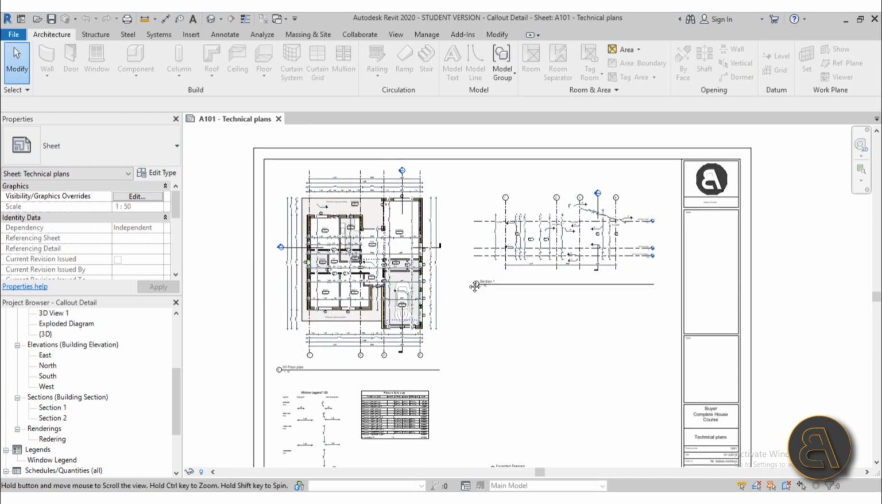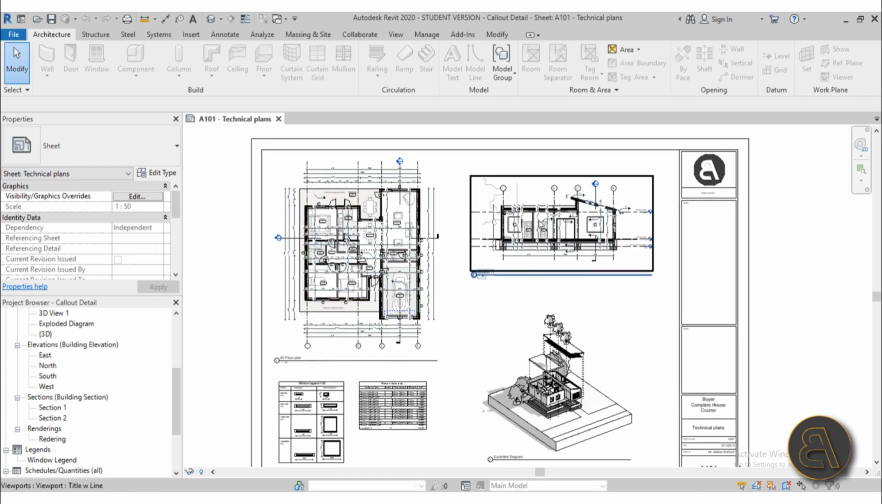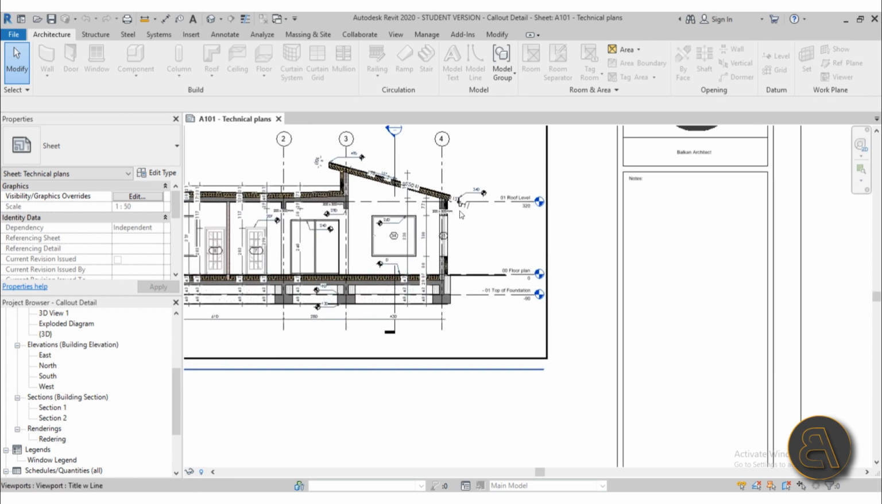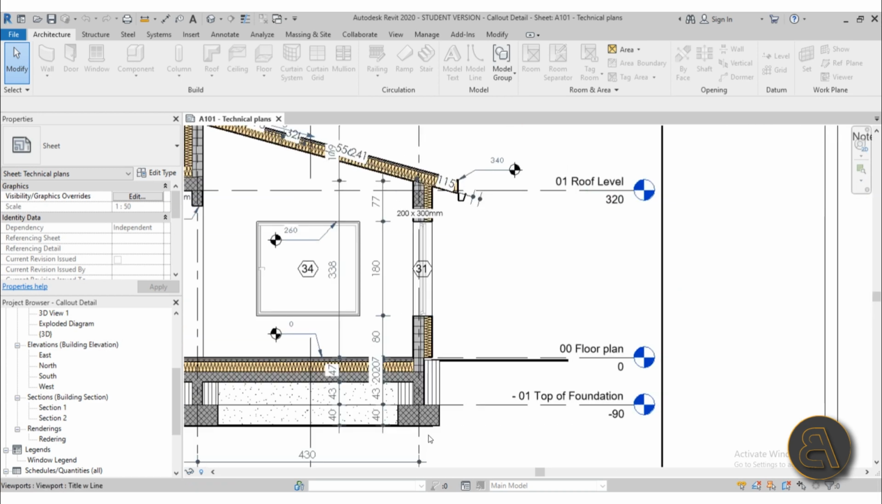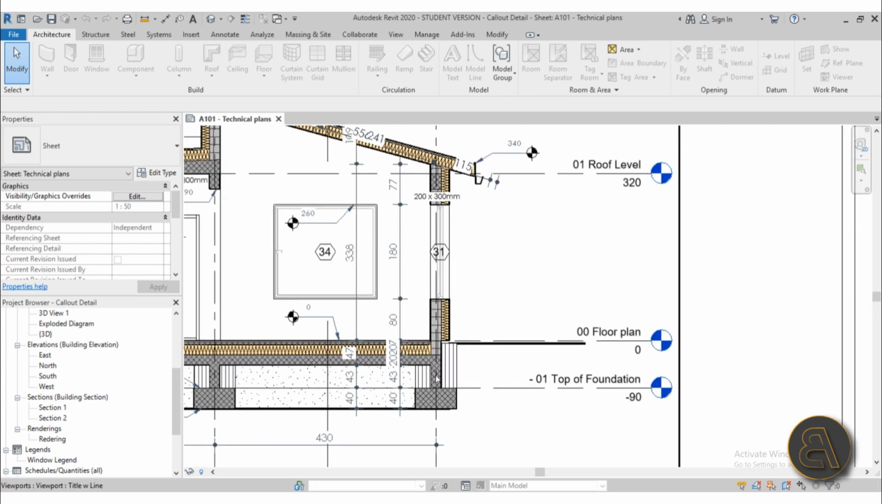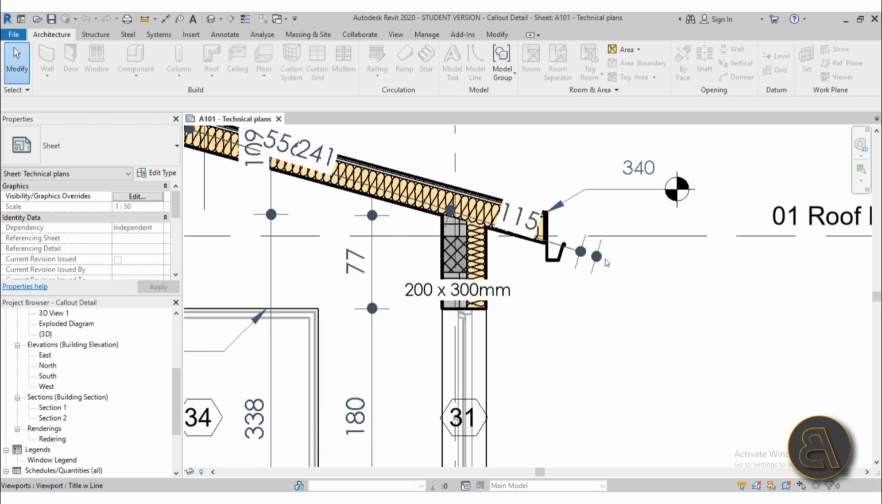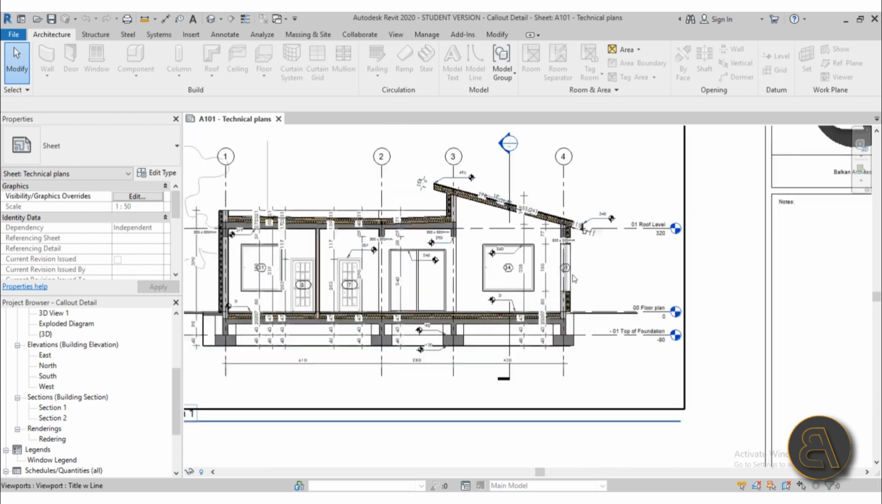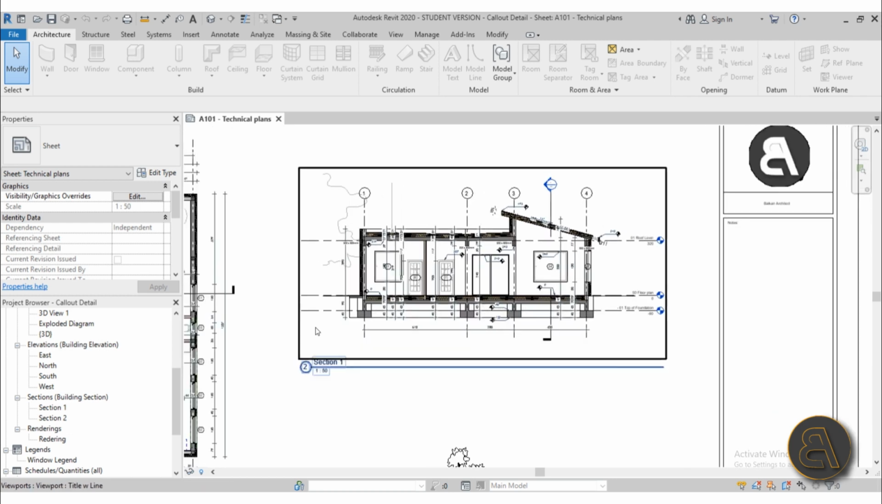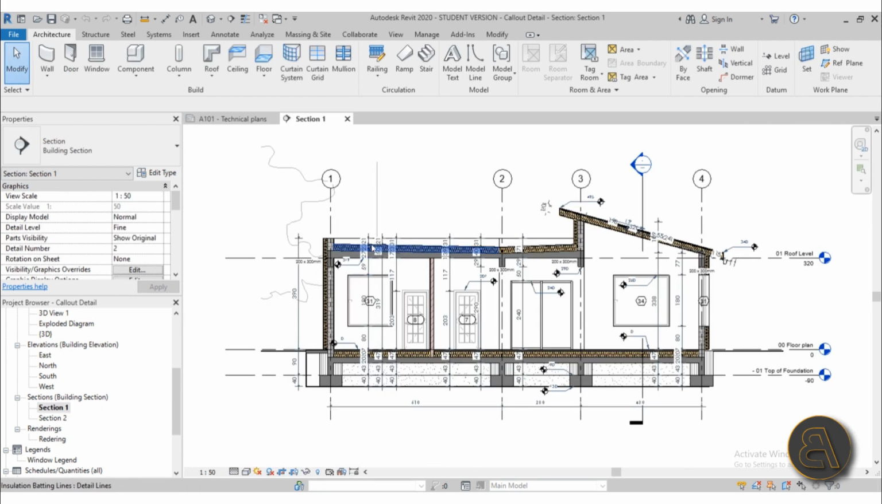Okay, there we go. So I'm going to go here into a section, and I'm just going to do a section. I don't know, let's do a section on this side. I want to have the foundation, I want to have the connection with the ground, the window, and then the connection to our roof. So that's a nice section to have. So what I'm going to do, I'm just going to go here into section 1.